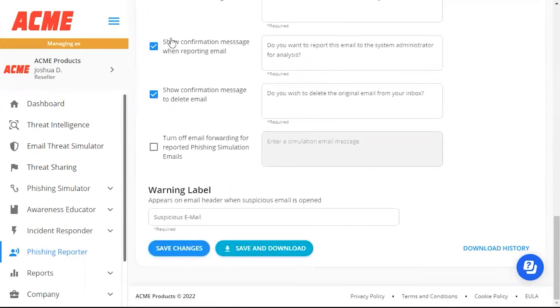We can have these confirmation messages either enabled or disabled from the add-in. These are the confirmation messages that the end user will see when reporting a suspicious email. We have the option to change this text within the warning label here. This warning label will only appear if the system user going through the reported emails within the incident responder decides to notify the target user that has reported the suspicious email.